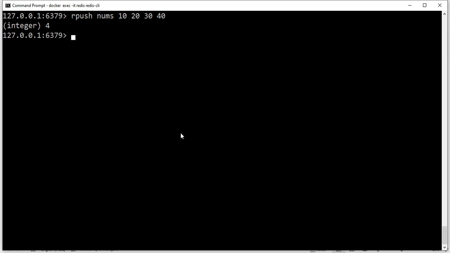To see the list, we can use LRANGE. Here you specify the key nums and you specify the start value. The index for 10 would be 0, then 1, 2, and 3. We can also specify -1 as the last index. So specify 0 and -1. You can see we have the list of elements here: 10, 20, 30, and 40.